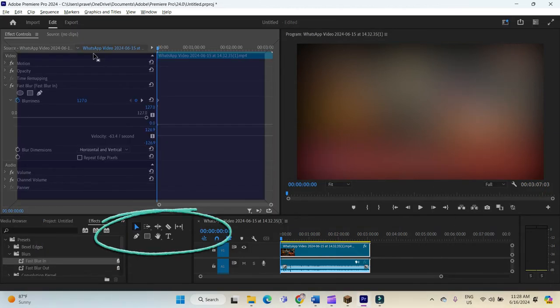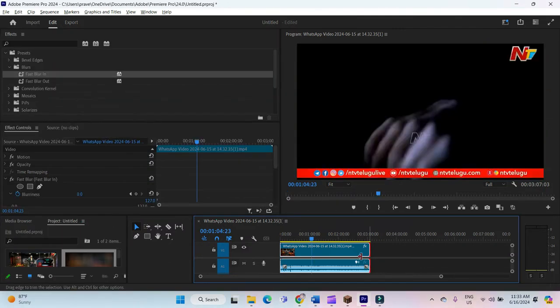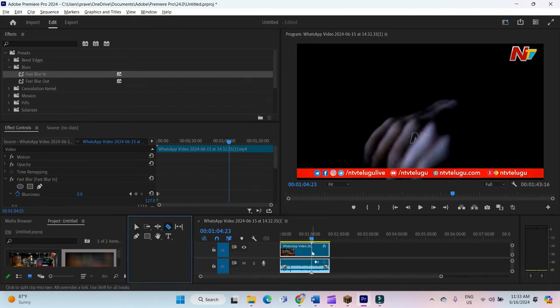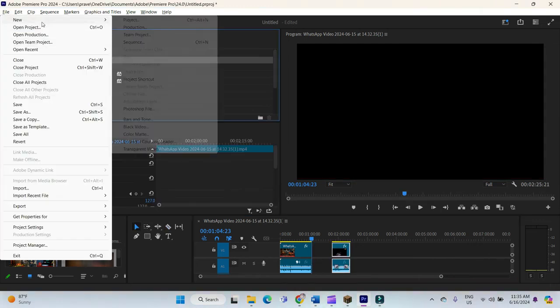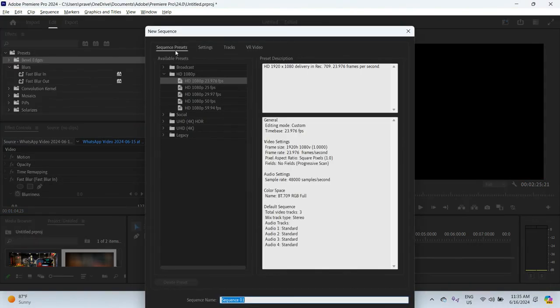Toolbar and tools. Explore the toolbar and essential tools for editing, trimming, and adjusting clips. Timeline and sequence settings. Understanding the timeline panel and how to set up sequences for different projects.